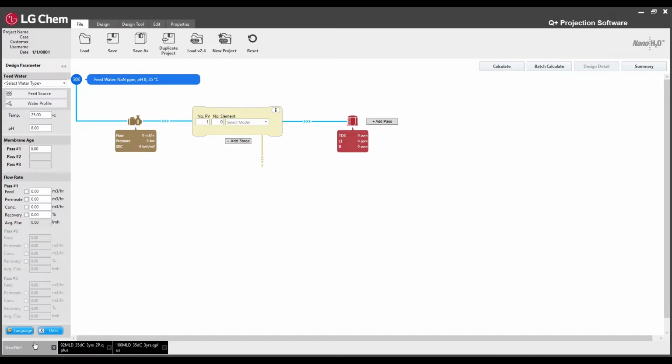So I'm going to start by explaining with an easy example how to create an RO system. After that, I will explain all the tools that you can find in the toolbar at the top of the screen.